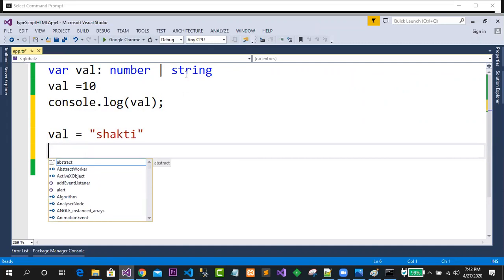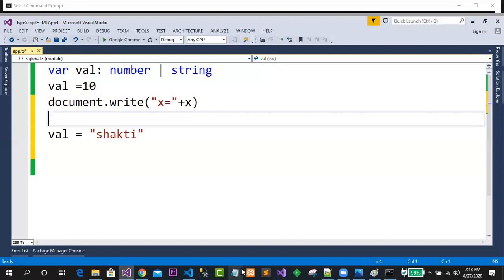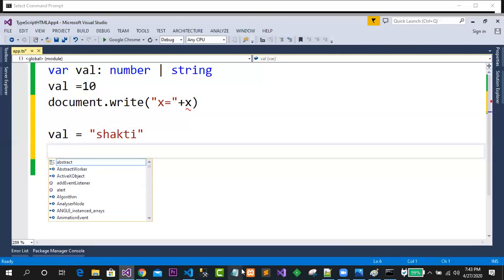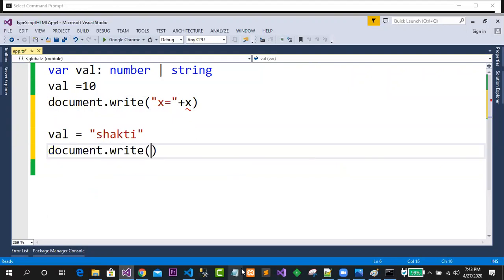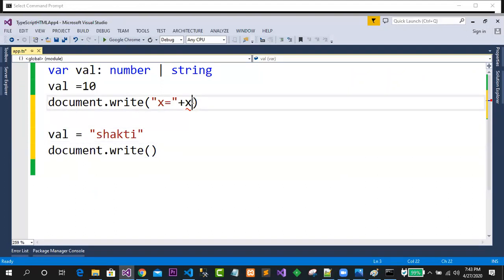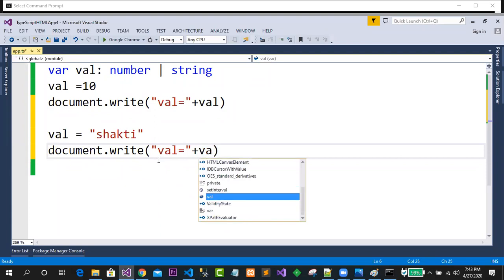Let me just write all these things using document.write. Let's say document dot write, and let me go for the x value equal to, okay, this x is fine. Now simply I will go for document dot write, because I want to show the output on the browser. This is the val, and again the val equal to, simply give a message here, val equal to, and simply I will go for val.